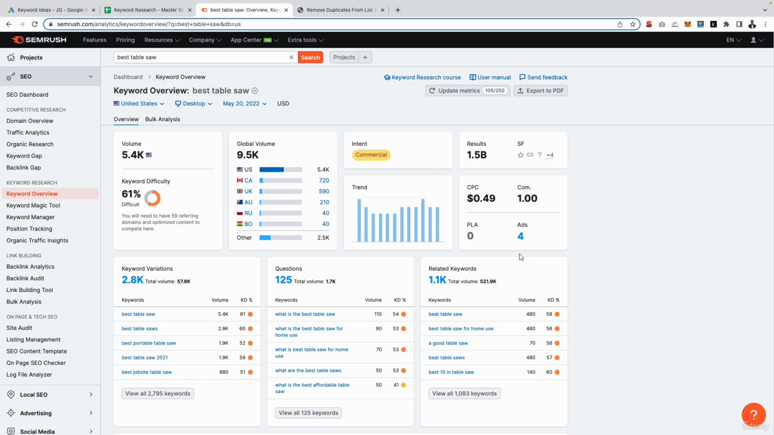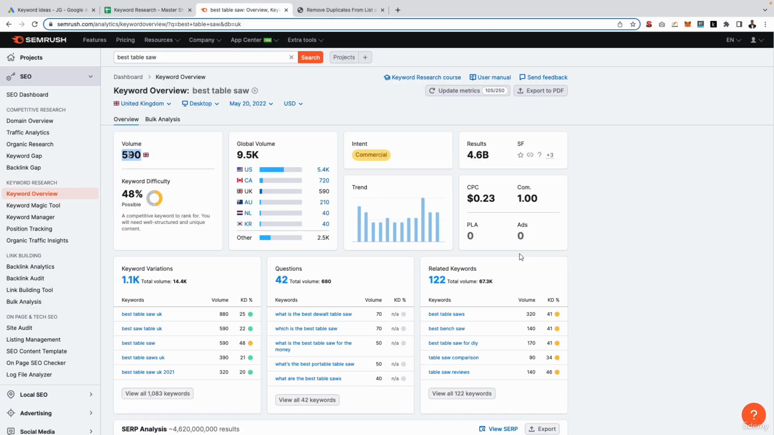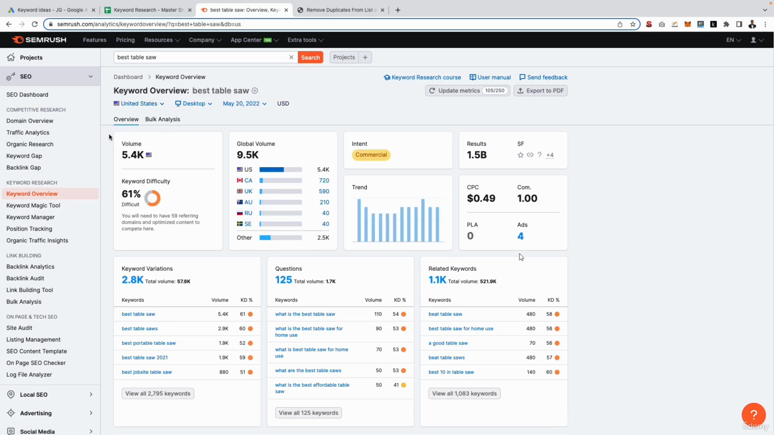The first thing you need to do is make sure you have the right database selected. So as I'm targeting the US, I want to make sure I have United States here. As you can see, the total search volume for this keyword in the US is 5,400. If I change that database to UK, just to give you some context, you can see it has a drastic impact. So it's gone down to 600. So please make sure you have the right database selected.